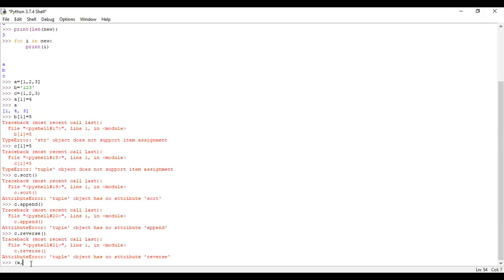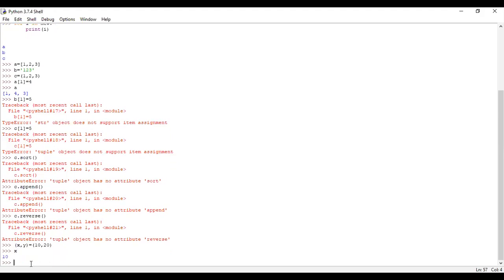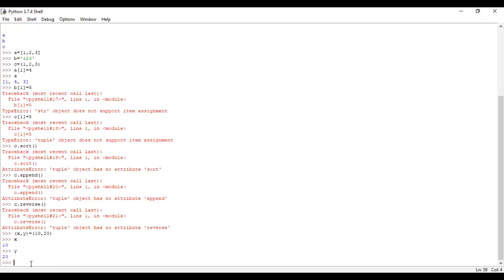x, y will be equal to, let us take 10, 20. Now I'll work on the value: x is 10, and y is 20. And similarly you can have more than one element here.